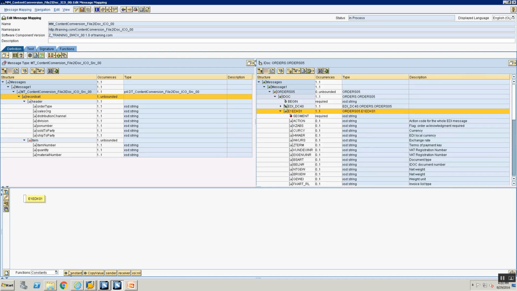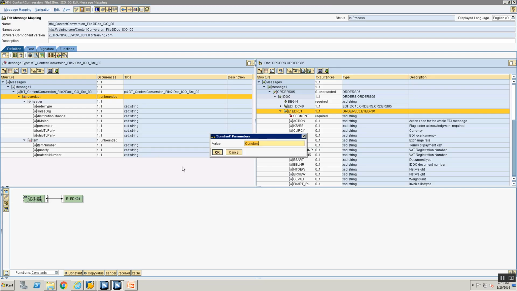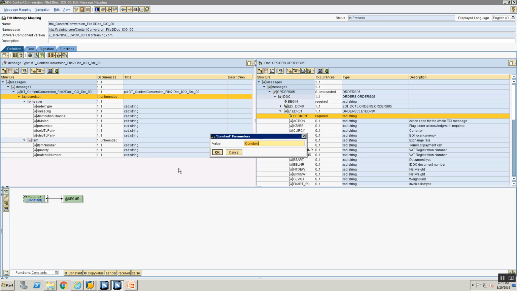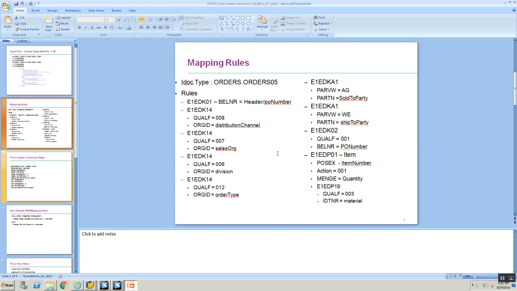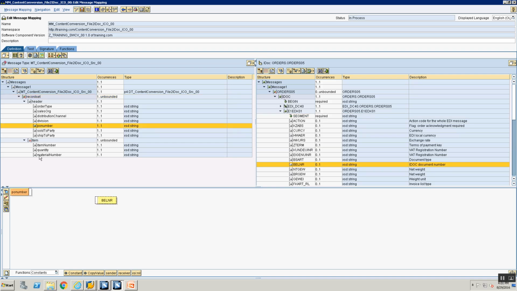Then we go into E1EDK01. What is the mapping rule? The E1EDK01 BELNR should have the PO number, right? So E1EDK01, I'm mapping it to a constant. Segment is going to have a constant value 1. All attributes should have the value 1, and then BELNR should have the PO number. So let's go to BELNR. Okay, and this should have the PO number. So I'm now dragging from the header and putting the PO number out here.